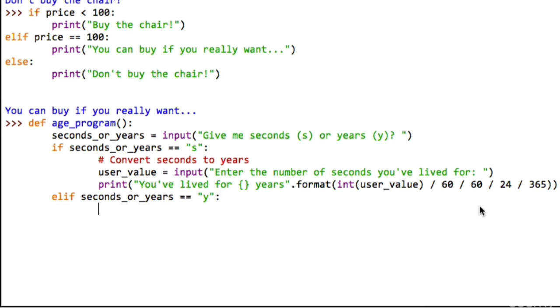And now I would recommend pausing the video and attempting to create this part of the program by yourselves. How would you convert from years to seconds? We've done this previously, so it should be fairly simple for you to proceed with this. Once you've completed it, resume and we'll go through it.